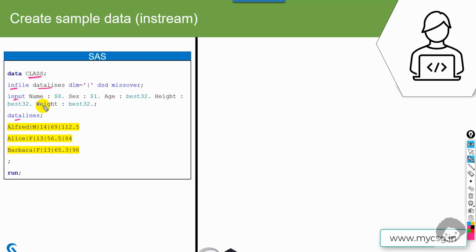And then we are specifying that the data components are separated by the pipe symbol. If we see here in the data lines, we have different data components which are separated by the pipe symbol. And then we are describing the arrangement of the data values in the data lines by using the input statement. So how does this get interpreted? Here the first component we are giving the variable name of name, the second component we are naming as sex, the third component as age, the fourth component as height, and the fifth component as weight.